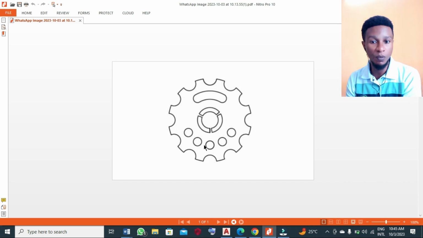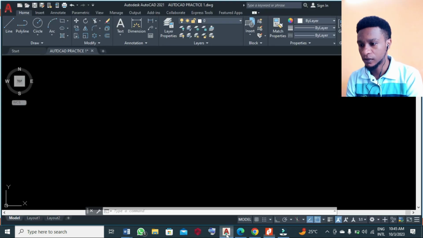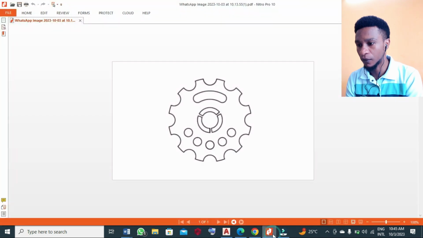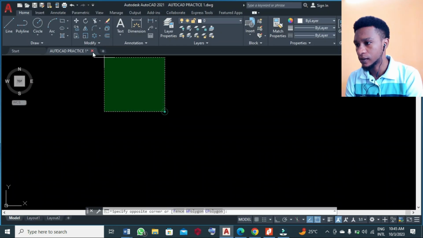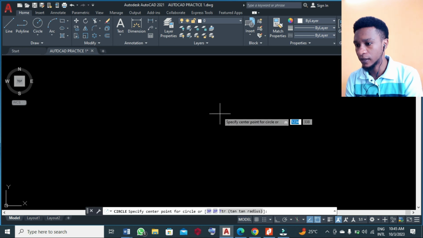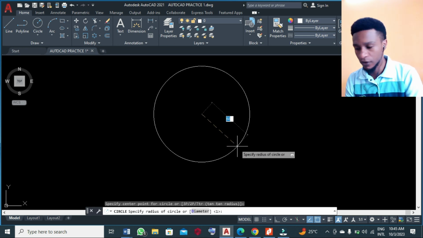For example, how to use 2 points circle, and so you are going to know how to use some of the tools. So let's get started. Let's not just waste time. Okay, in this drawing, let's start with making a circle of radius 10.